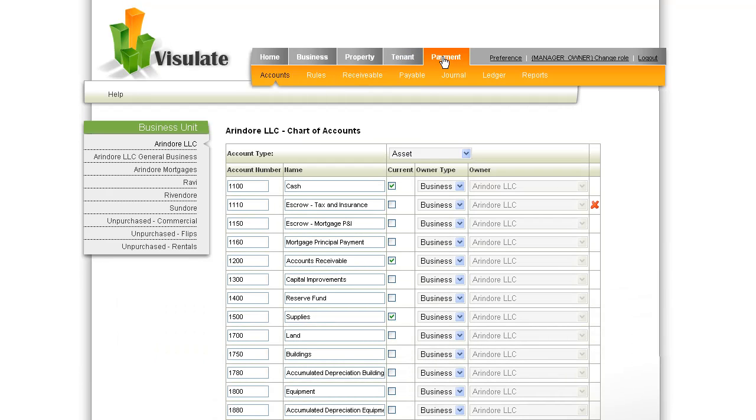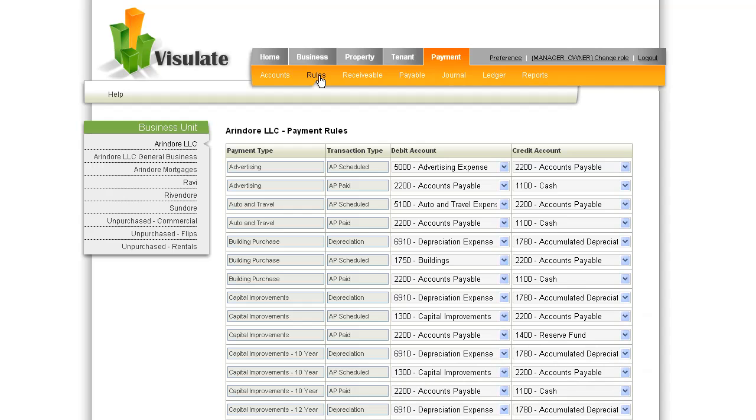Visulate maintains a separate chart of accounts for each business unit. Payment rules define default debit and credit accounts for each transaction type. Each transaction is classified with a payment and transaction type. Predefined rules are provided for each unique combination. This allows Visulate to simplify double-entry bookkeeping for its users.